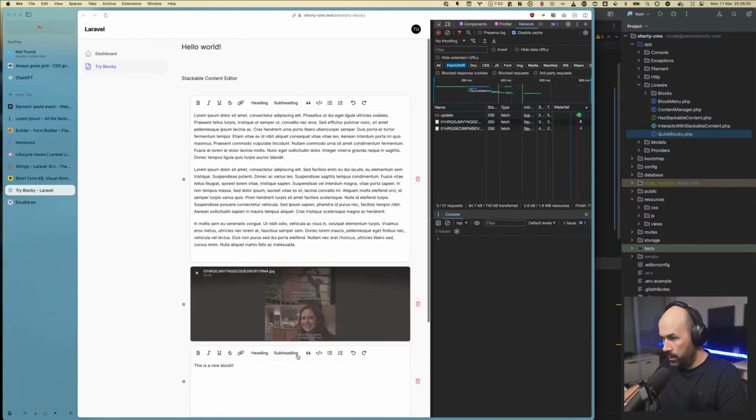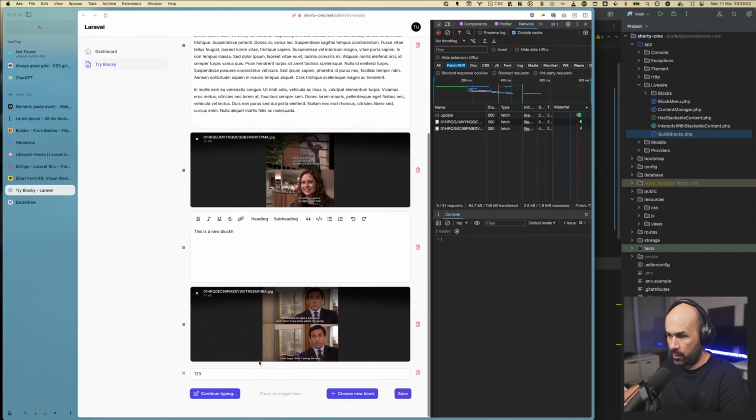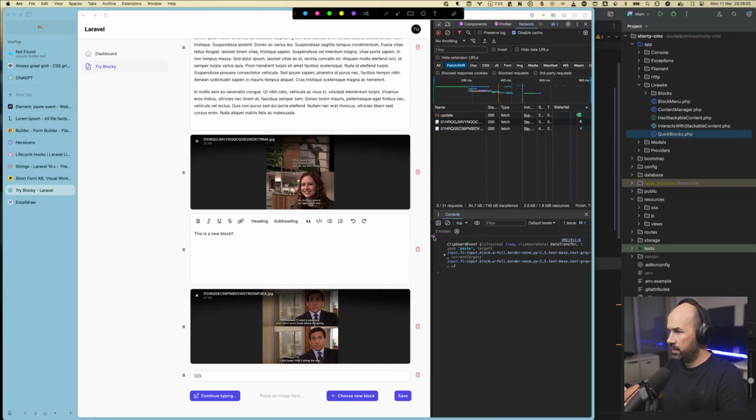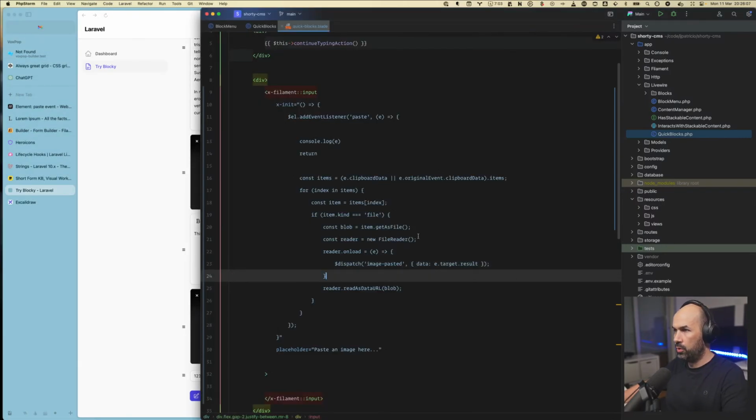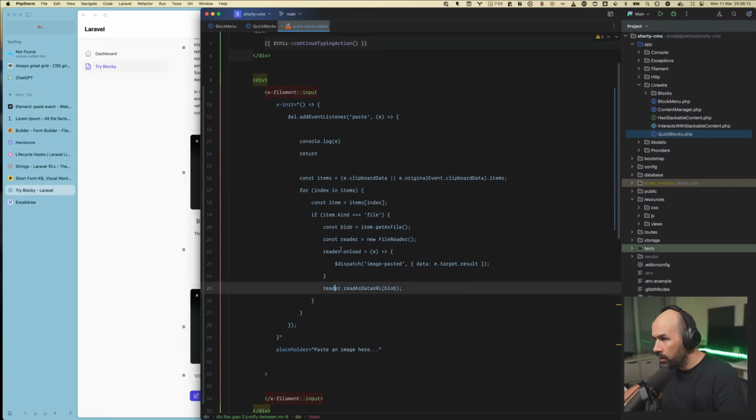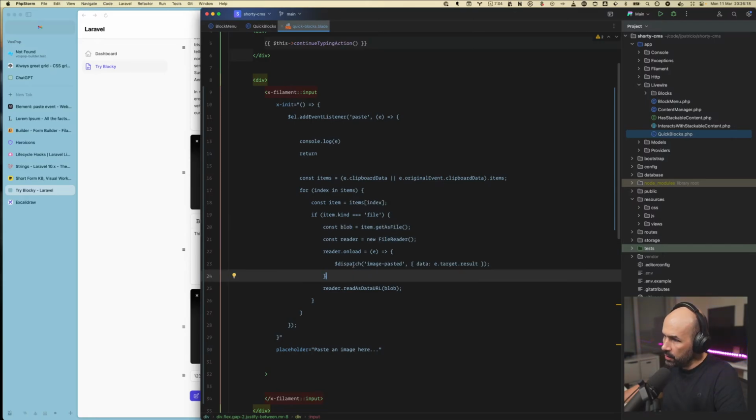Okay, so I can see we have a paste event and that's it. We need to continue from here, but item get as file, new file reader, dispatch, image pasted. What am I going to do with this? So reader dot read as data URL.